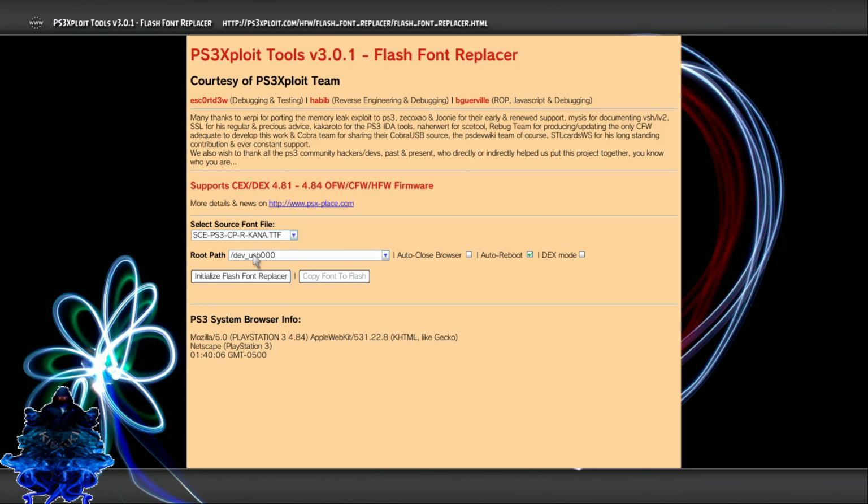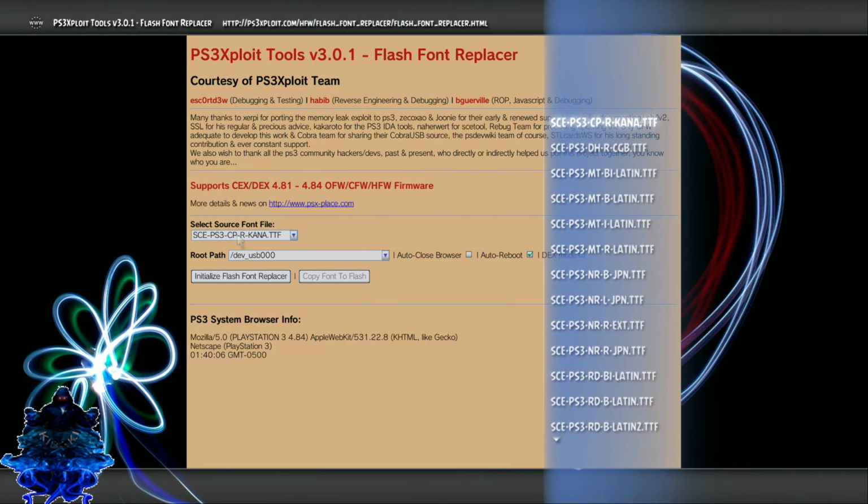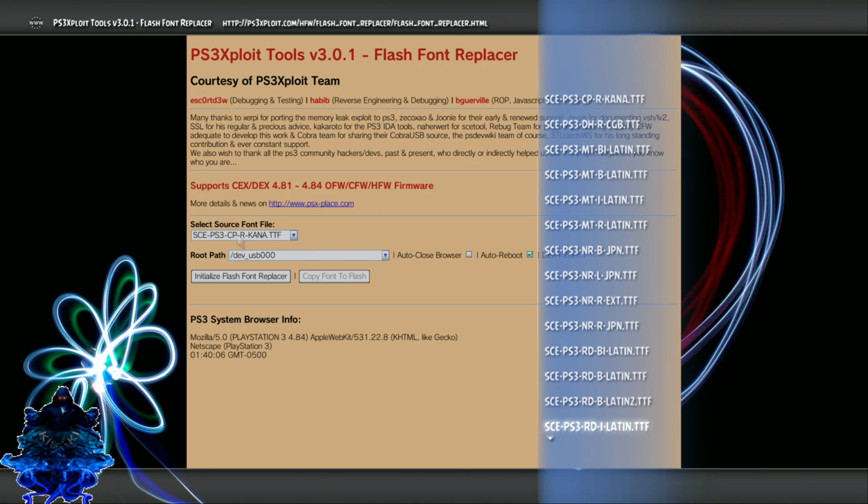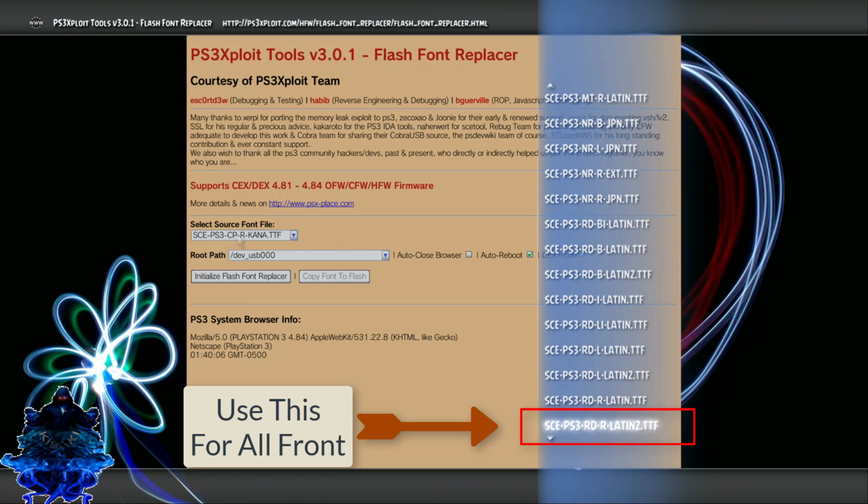Alright, so go up to the top where it says select source font file. So you wanna press X right here, and then you wanna search for RDR. Let's see, you wanna search for this one right here, RDR Latin 2. So whatever font you download, any one of the fonts you download, make sure that you select RDR Latin 2 to enable the font. So it doesn't matter which one of the fonts you download, you have to choose this one to enable it.